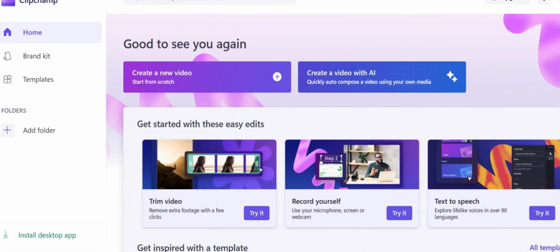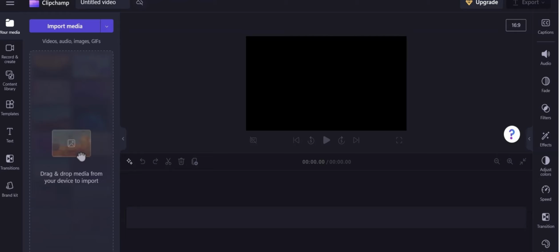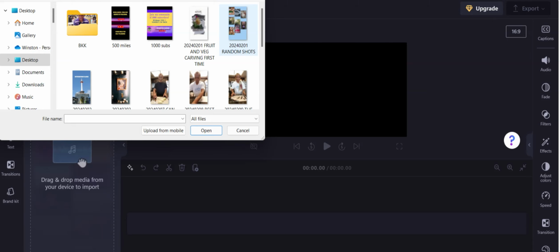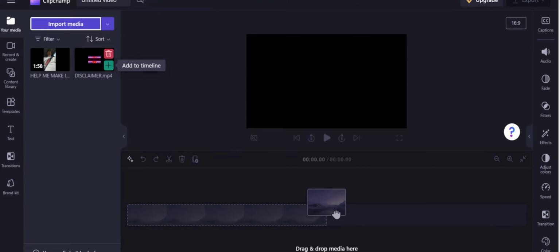Open Clipchamp. Click on Create a new video. Click Import Media. Choose the file or files you want to edit. Place mouse on the video, click plus to add the video, one by one.